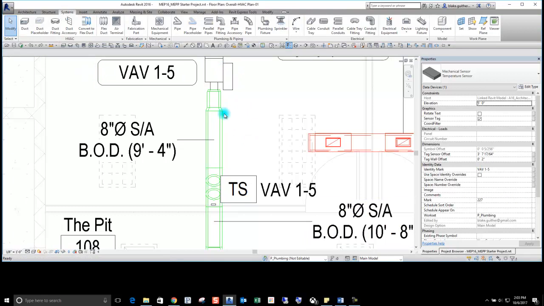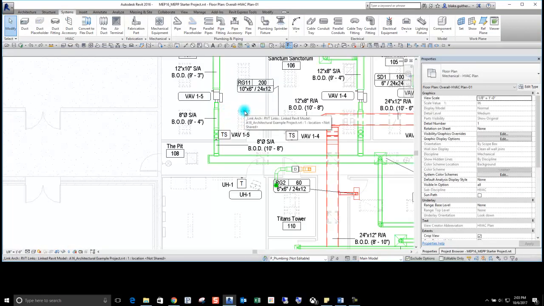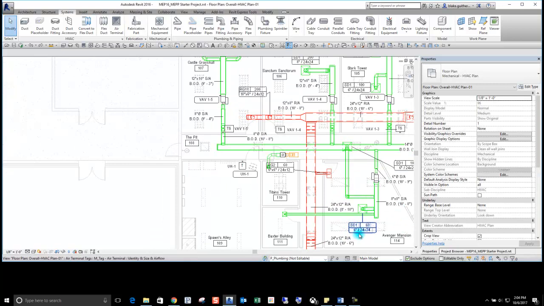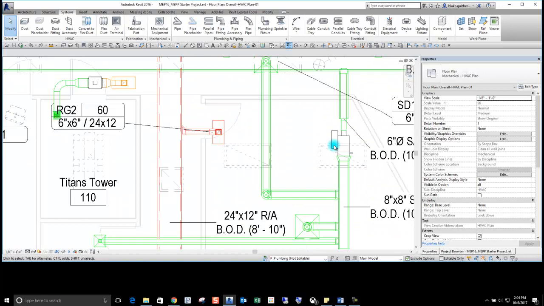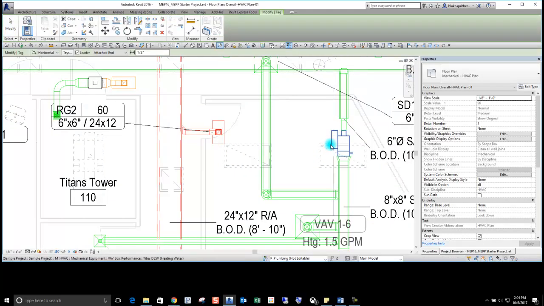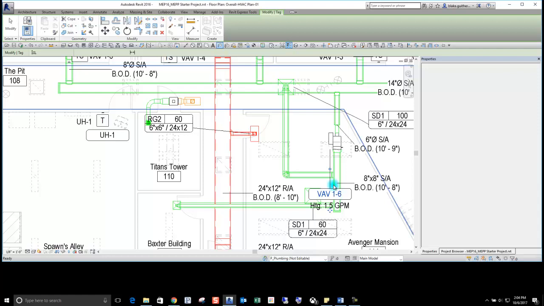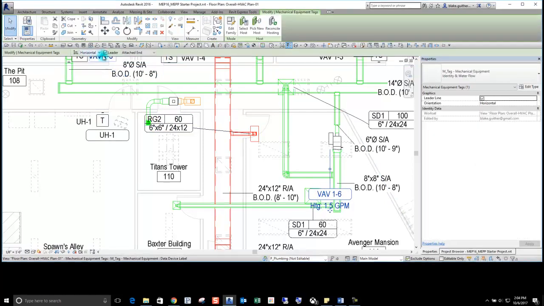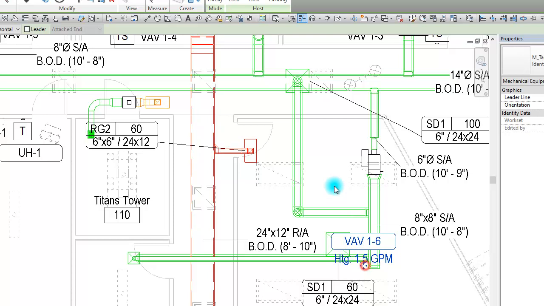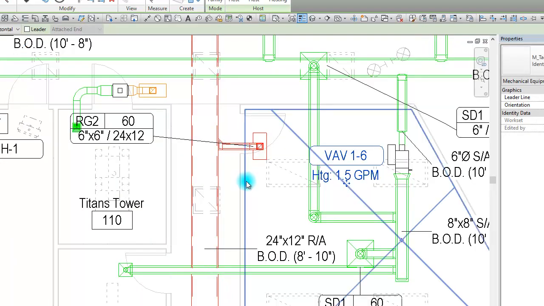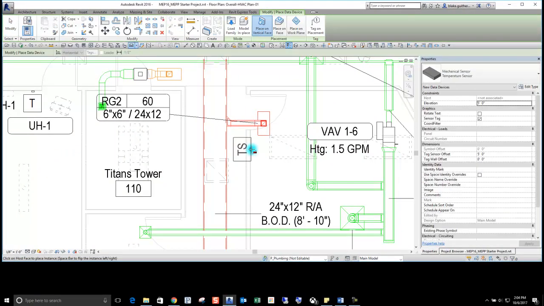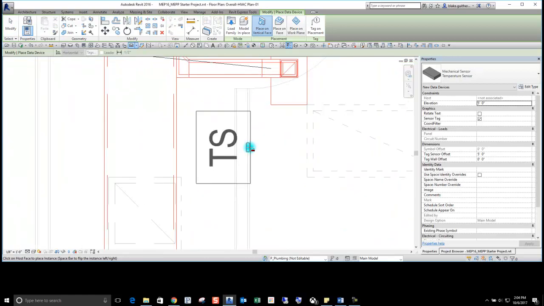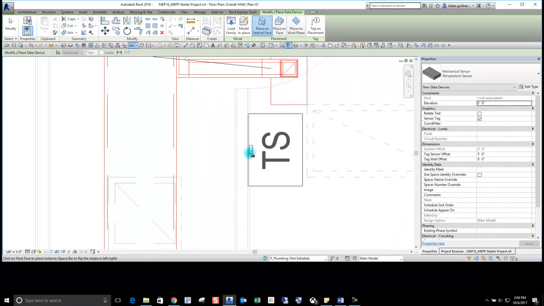If you didn't do this, and you tag the data device, you'd have to update this in addition to updating your piece of equipment. All right, so now what if you want your data device on a vertical wall? We included some functionality with that. So let's look at this VAV box here. So this is 1-6. I'll remove that leader. So let's place another sensor right here. So let's go to our data devices. Let's put it on that side of the wall.